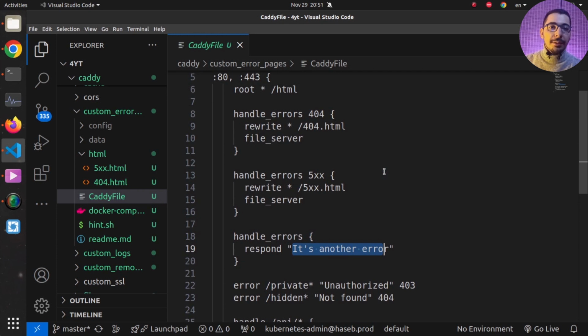So using the exact same steps, you can define whatever logic, whatever configuration that you want Caddy to respond with for different errors. For example, you can respond with some static JSON for some exact errors, also using the respond directive.